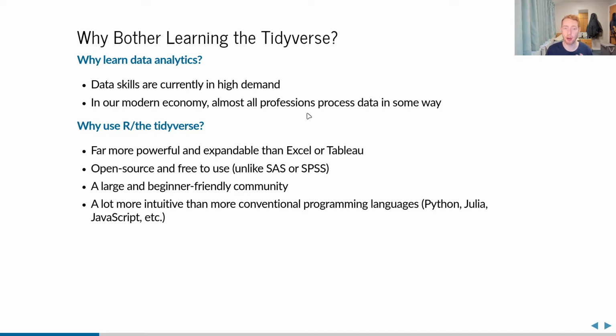So why use R and specifically this thing called the Tidyverse? One reason is that it's a lot more powerful than tools like Excel and Tableau. These are graphical tools that are very easy to get you started, but are very limited in their scope and are not going to let you answer more interesting and complicated questions.